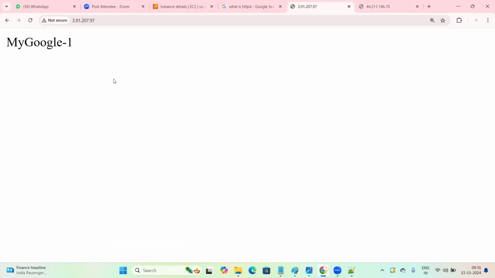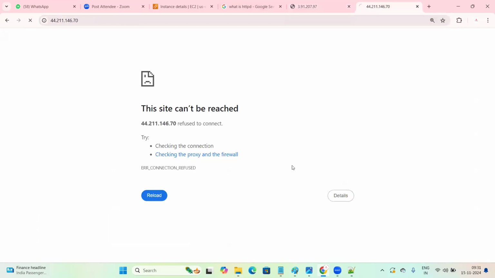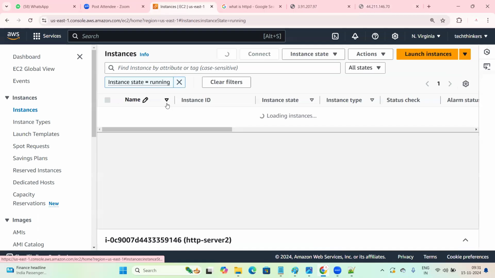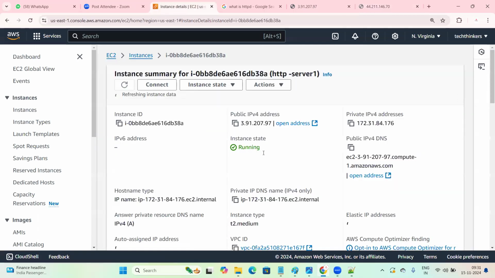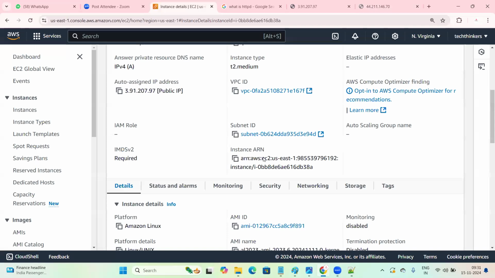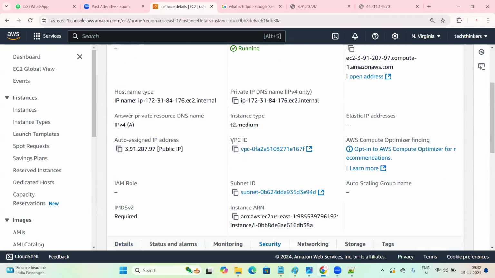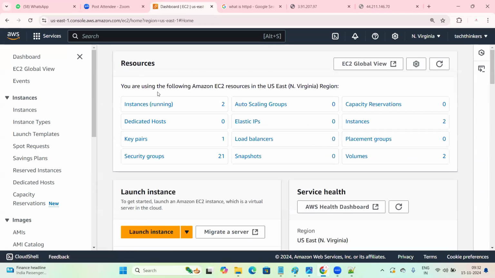You can see now, I'm able to access my Google one from server one. At the same time, we'll also access my Google 2 from server 2. Why? Because we have added the same security group. If you have any doubts on the security group, go to EC2, go to instances, select server one, and verify the security group. Launch Wizard 21 is the security group. For the other instance also, we have used the same security group.